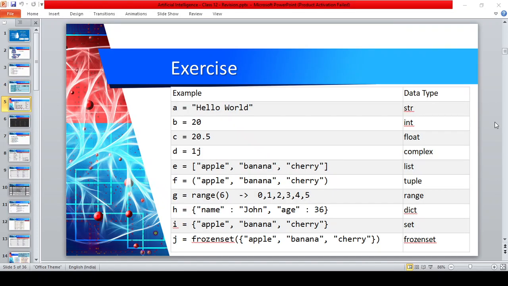Next, let us cover certain examples of these various data types that we have discussed. So in this example, a is a variable and the data type of the a variable is a string. The string is represented in double quotes or single quotes. Here, hello world is a string and is assigned to variable A.